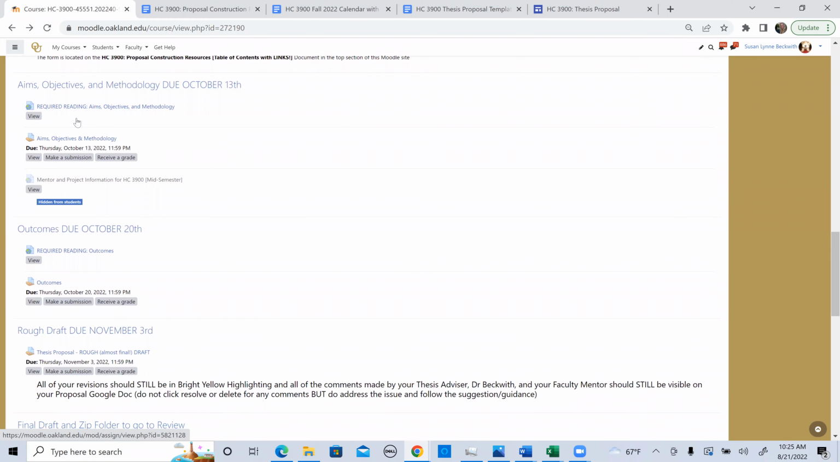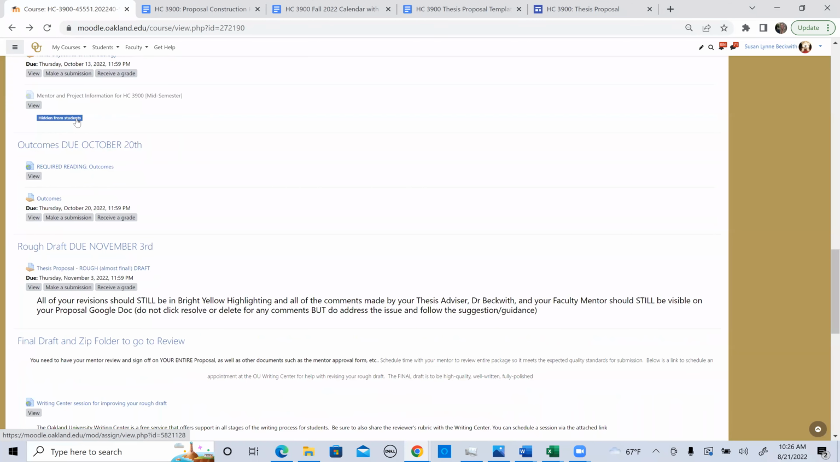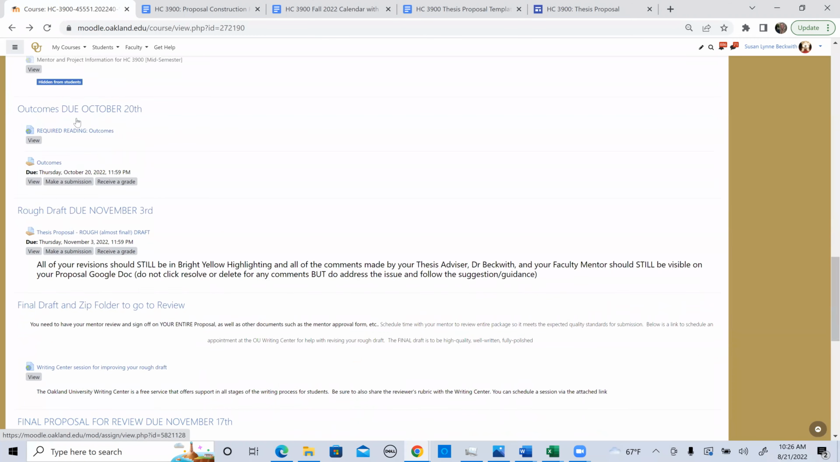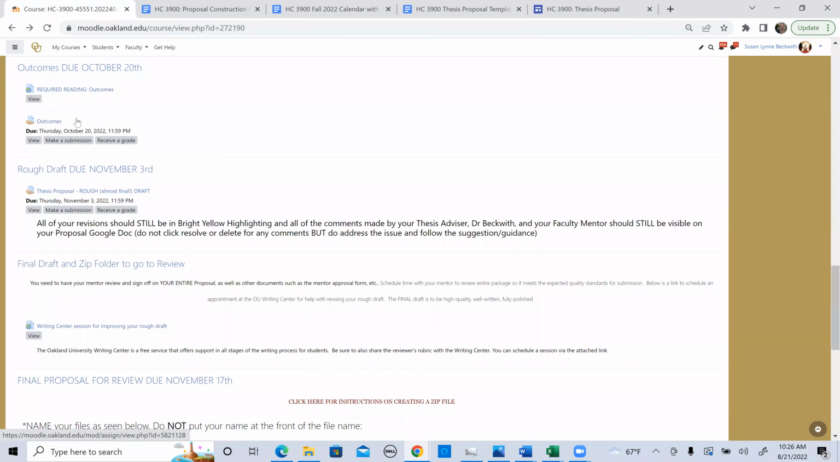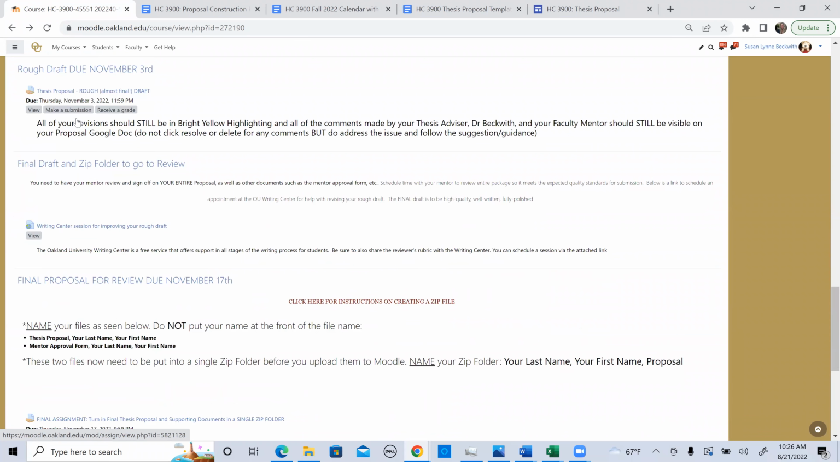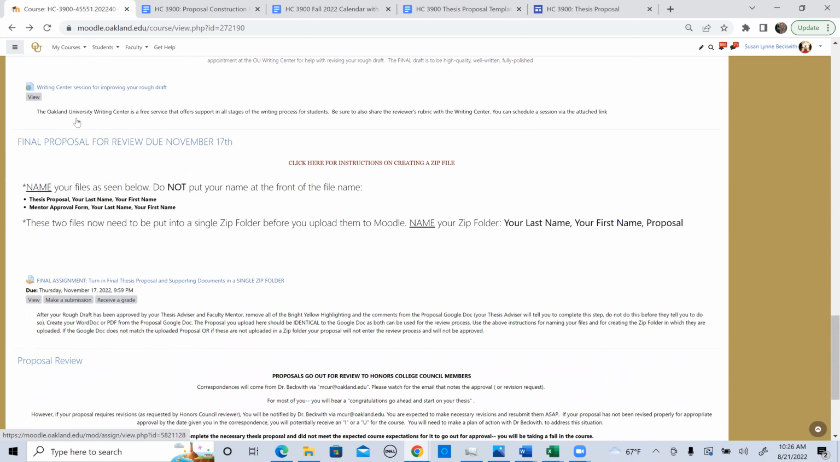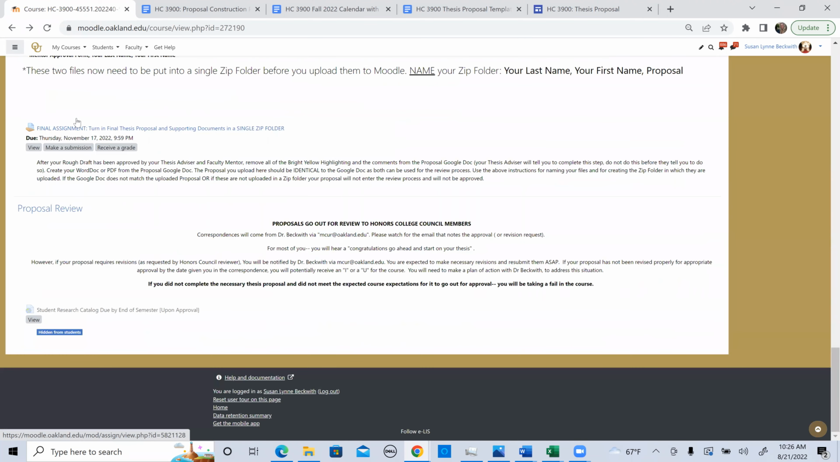After the abstract, we have you complete the aims, objectives, and methodology sections, then the outcome sections, then you have a rough draft, and then you have a final draft that is placed in a zip folder that will ultimately go out for review. So you can see this progression as you scroll down the page.